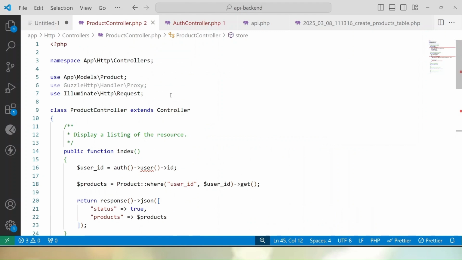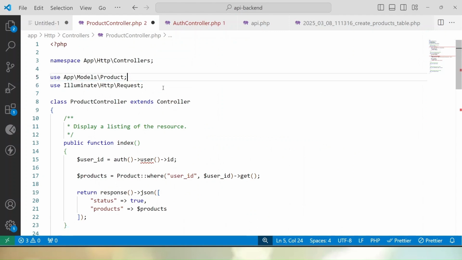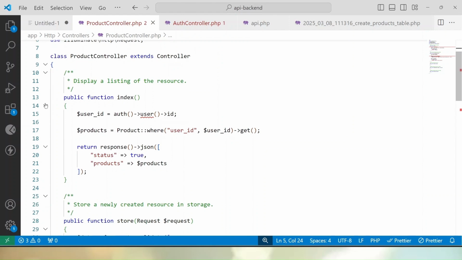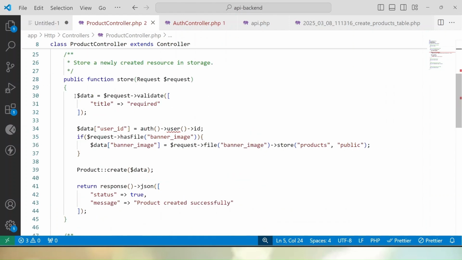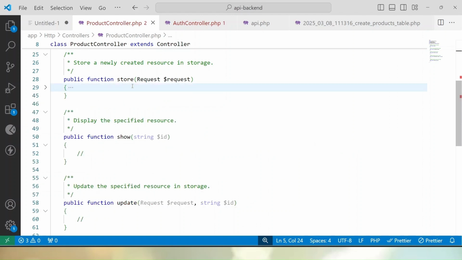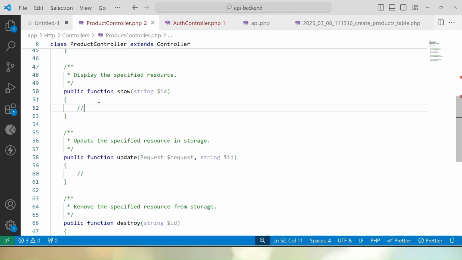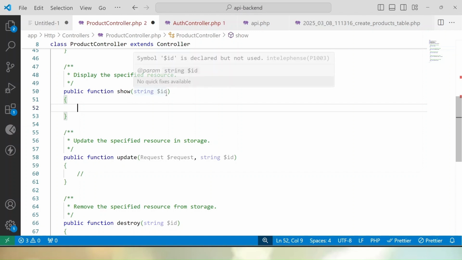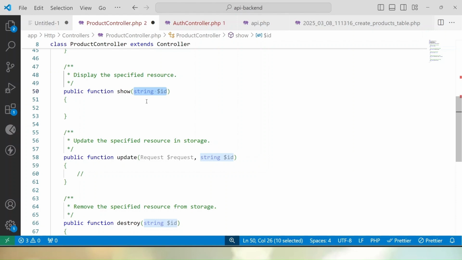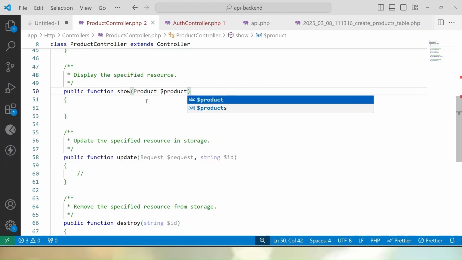So here we can see, okay, let's remove this line of code. Here we have the index method to read all the products according to user ID, and this one is to create a new product for our products table. Then after that, here we have a method, and by the help of this method we have to read single product data. In this method, I will use the concept of route model binding. So instead of ID, I will pass directly the product model and product object.